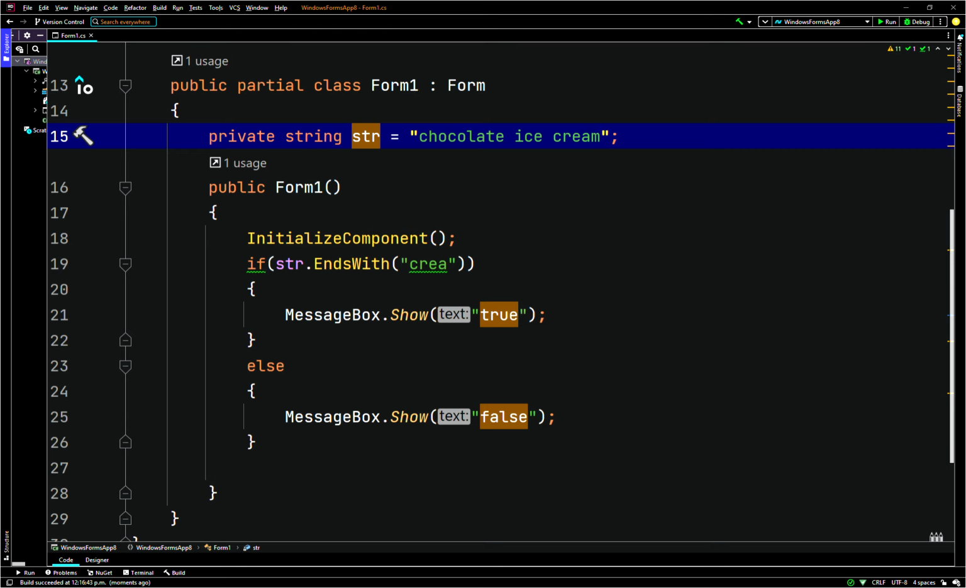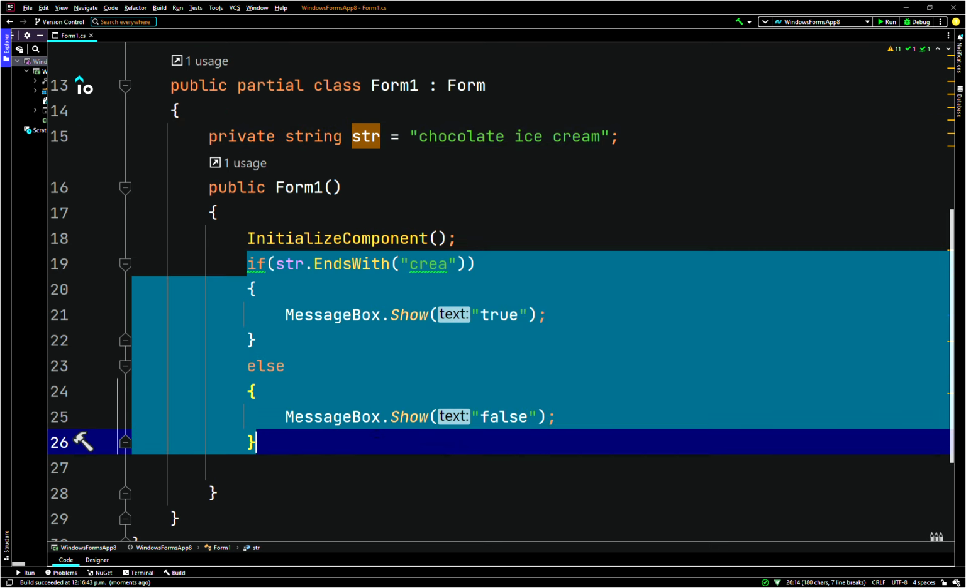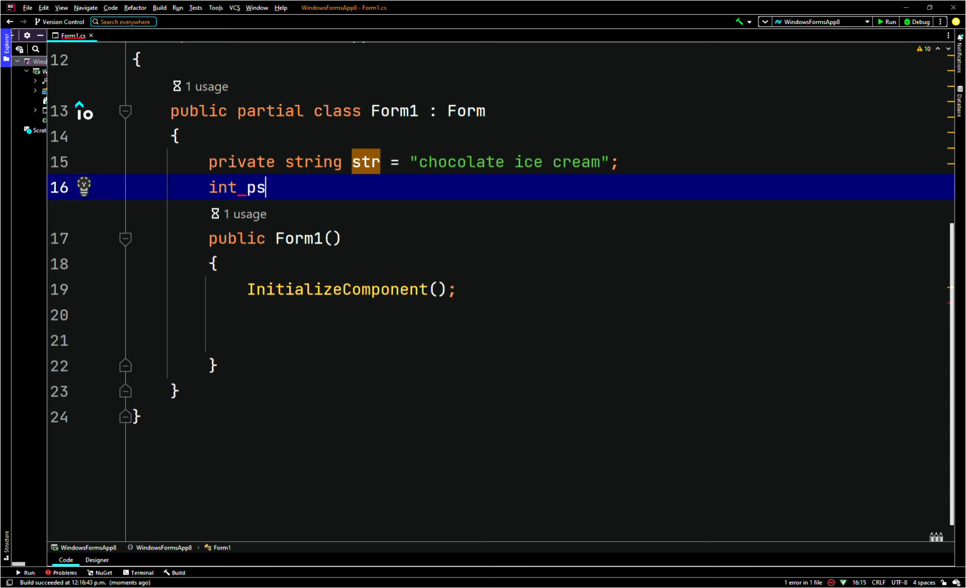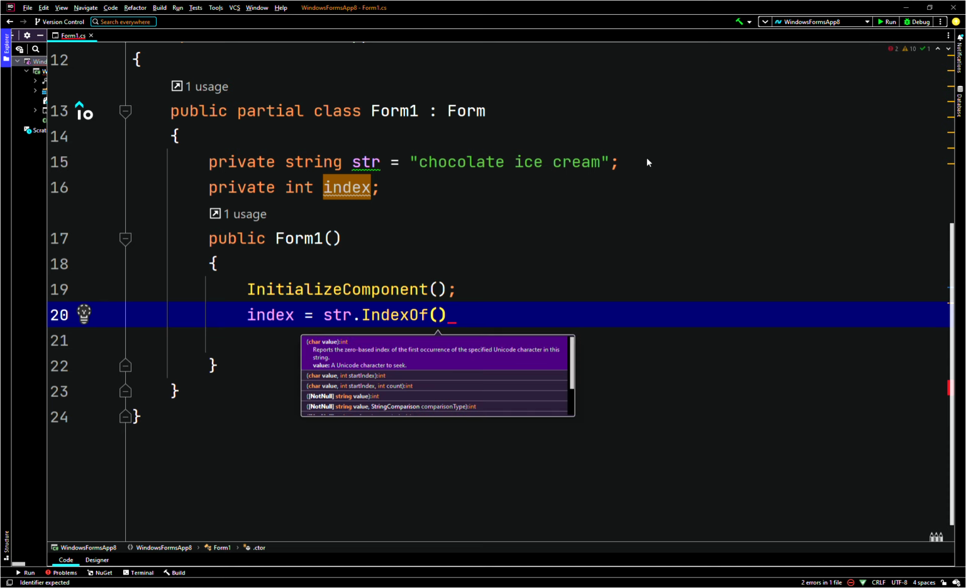This code will have to be changed a bit. So let's just take this part out. So let's just say, for example, that we're going to need an int position up here, or int index, whatever. So then here, for example, we could say index points to str.IndexOf. Okay, so they do call them indexes as well.